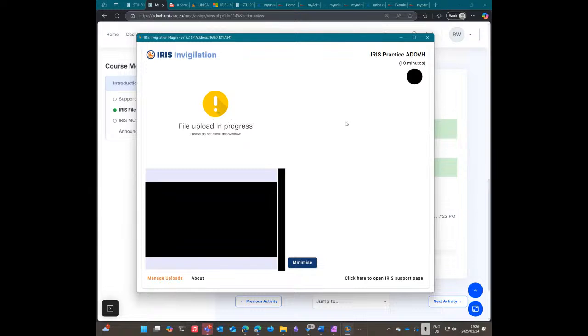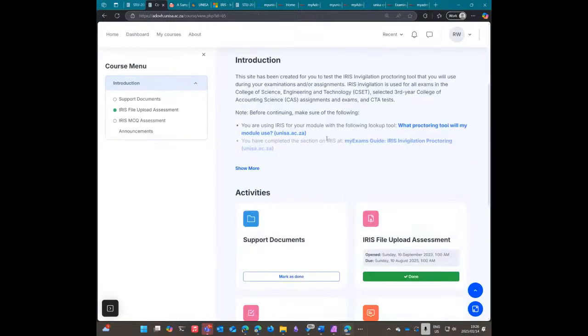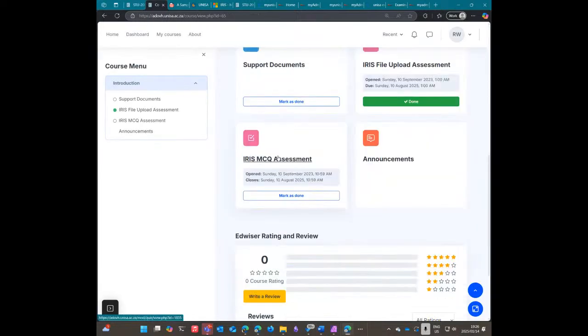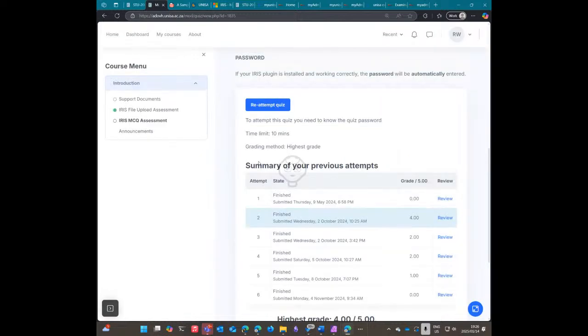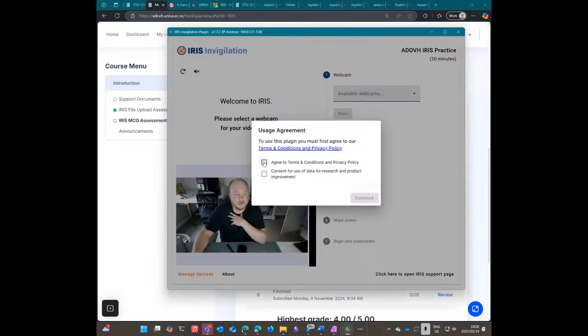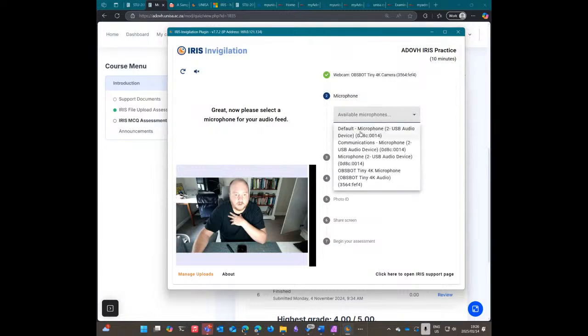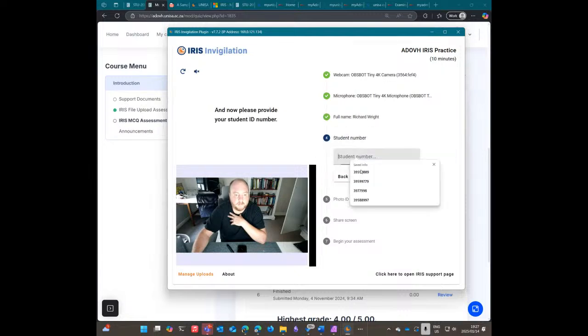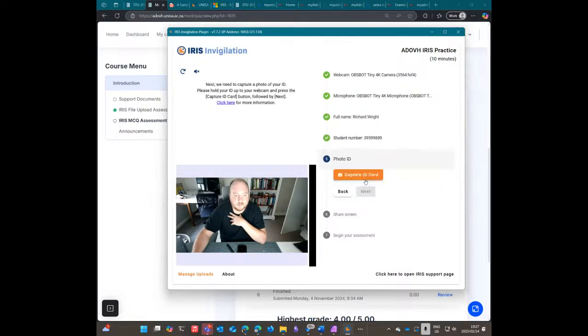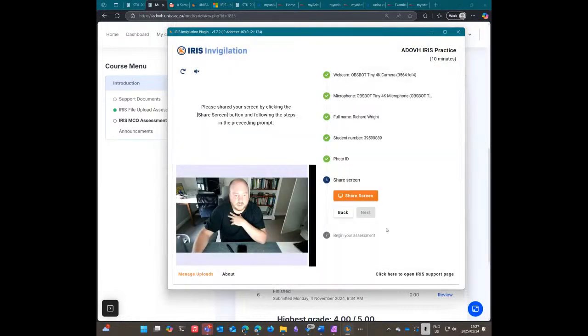But while we're waiting for this one, I just quickly want to show you a note on the MCQ. So if I go back to the mock exams, so we did the file upload. So the MCQ assessments, there is a bit of a difference, and that is the password. So again, you agree to the terms and conditions, you set up your camera, set up your microphone. How do we choose that one? Put in your name, exactly like we did in the previous one. Capture your ID card, and then you share your screen.